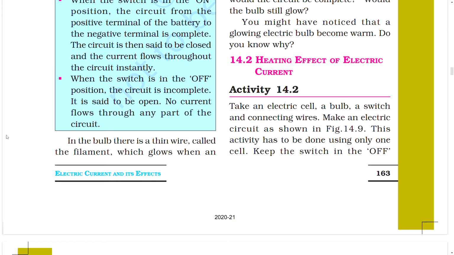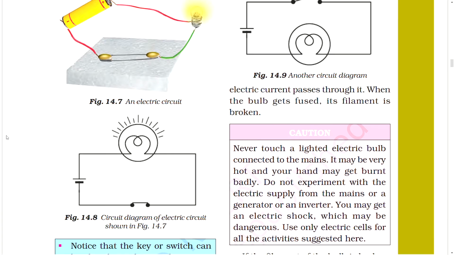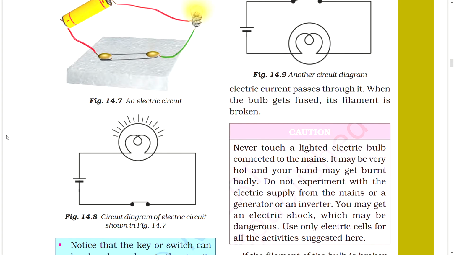In the bulb there is a thin wire called the filament, which glows when an electric current passes through it. See the figure for another circuit diagram. When the bulb gets fused, its filament is broken. Caution: never touch a lighted electric bulb connected to the mains. It may be very hot and your hand may be burned badly.